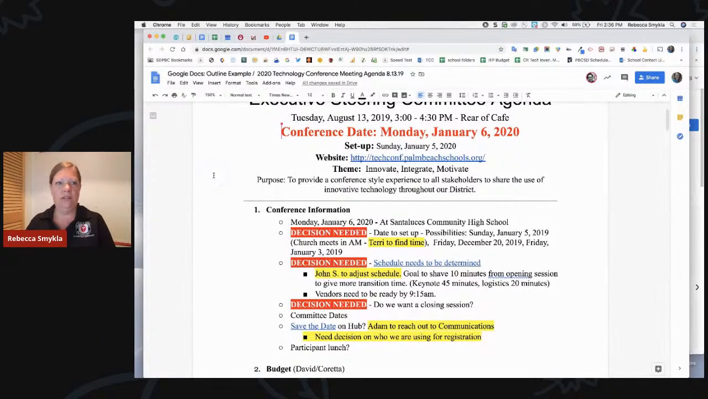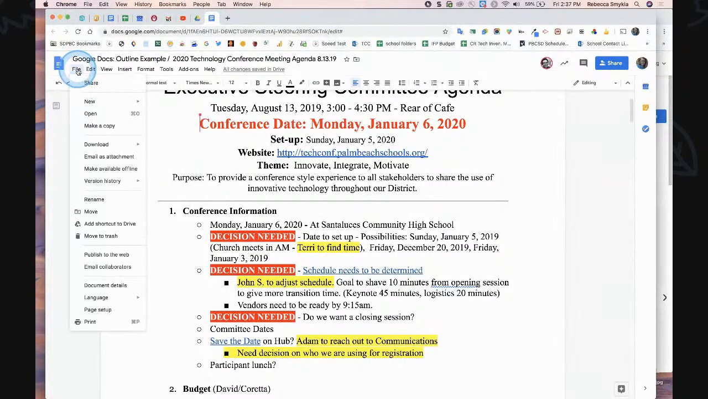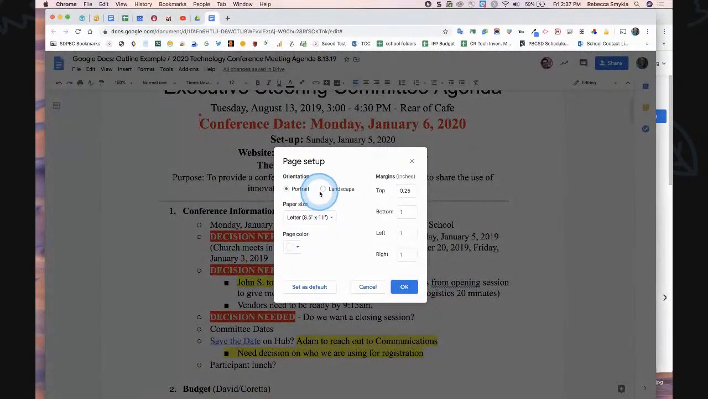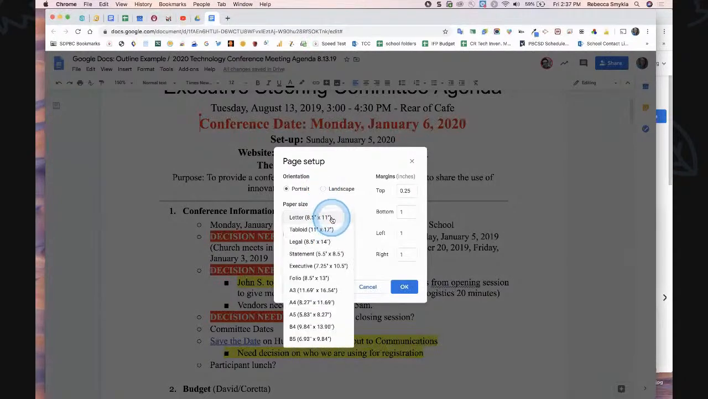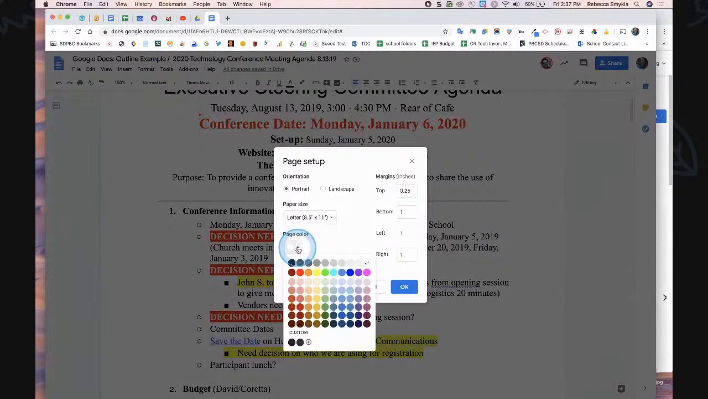Right. Well, with my next thing, and I'm not sure if this will fit, I'll try. We're going to talk about the page setup. So if you're in File and you scroll down to Page Setup, you have some options here that are often overlooked in a Google Doc. You can turn it to a landscape if you want. You can make it a paper size, but look at all these other options you have. You can make it tabloid, legal, statement, executive, and so on. You can also change your margins in Page Setup, and you can also change your color.